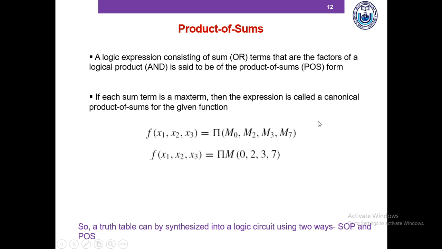So if each sum is a Maxterm, then the expression is called the product of sum expression for the given function, and it is written something like this. This notation is similar to Minterm, except in Minterm we're summing the terms. Here this symbol indicates that we're multiplying each of these Maxterms. So in Minterm you are summing the Minterms, but for Maxterms you are multiplying the Maxterms. So the bottom line is that a truth table can be synthesized into a logic circuit using 2 ways: sum of product and product of sum.